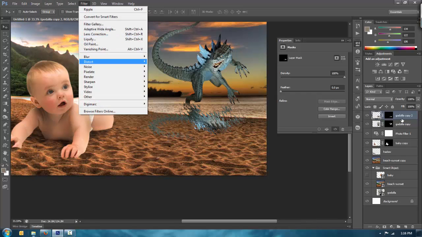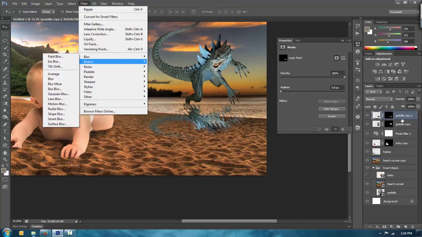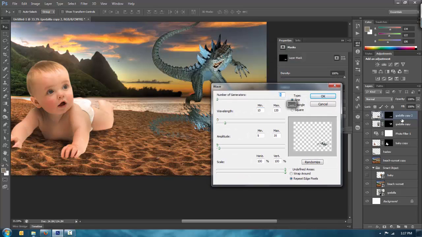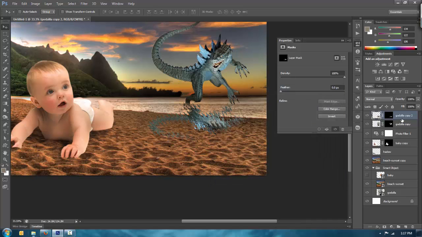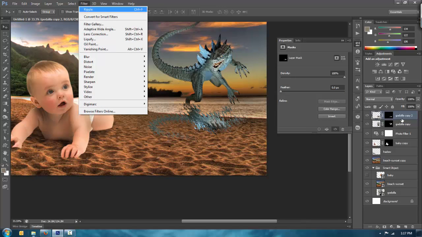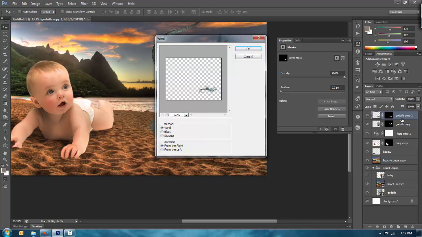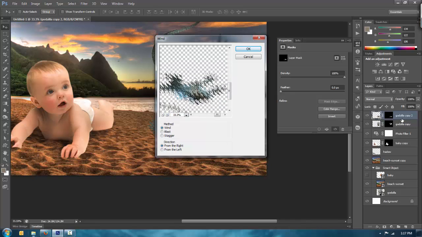Play with a couple more effects just to get an idea. Maybe that's not what I want. Maybe apply a wind filter to it as well. What that'll do is help spread him out a little bit. So that'll help it kind of match how a lot of the water looks vertical this way. So it's kind of back and forth, right to left.